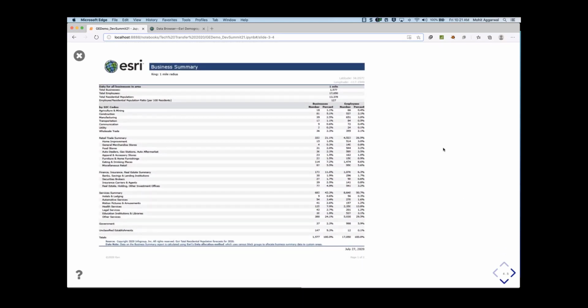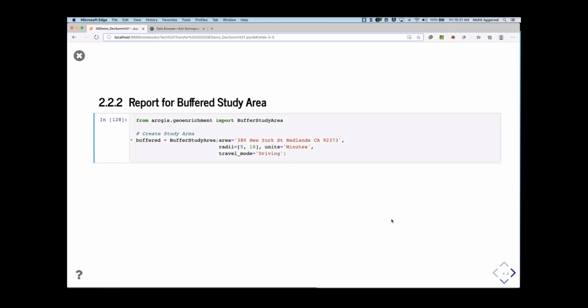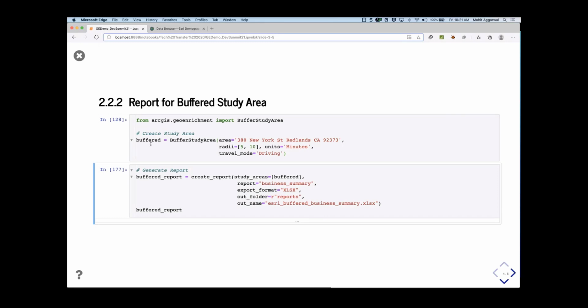Here's a screenshot of our report. From this, we can see towards the left various businesses that are in the study area and the data for those businesses. Next, let's look at creating a report for a buffered study area. Here we create a 5 and 10 minute drive time buffer area around the Esri headquarters using buffer study area method. Now we can pass this buffer study area to the create report method.